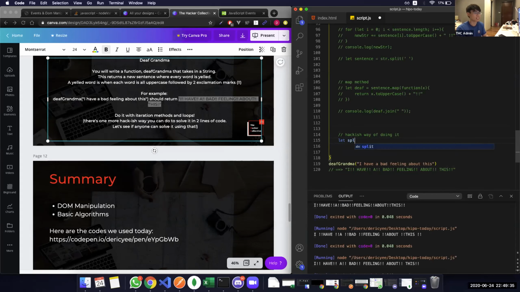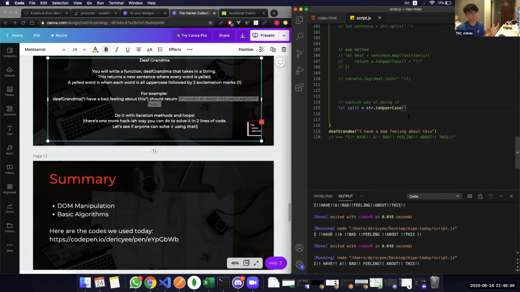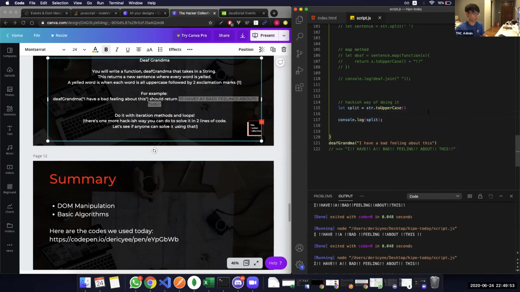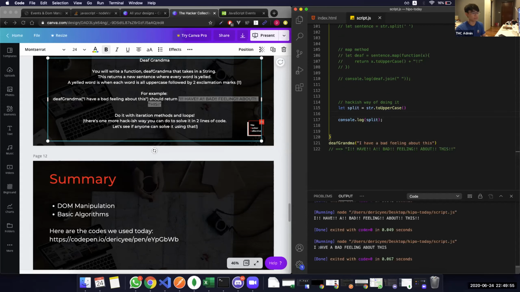Okay, so I'll do let split equals, so whatever string that I get, right? So string dot, I want to make everything uppercase. So uppercase, okay? Just to share, I'll break it down step by step since it's a very short code. So split, I'll just print it out. I just printed this string to uppercase.